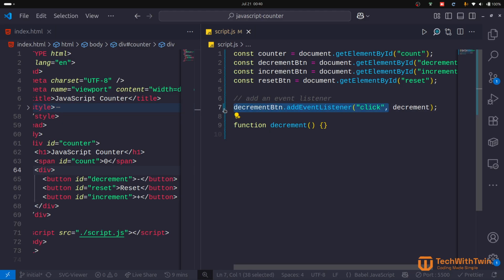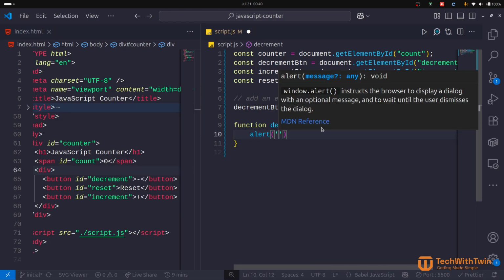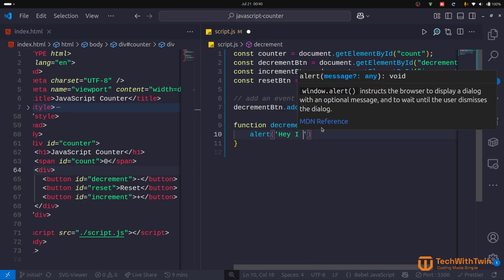Whenever JavaScript captures this event, which is a click, it calls a function. We don't call the function ourselves, JavaScript calls it. So what do we pass to JavaScript? We pass it a reference to the function so that it will call it later on. Inside here, I could use the global alert and say, hey, I have been clicked.